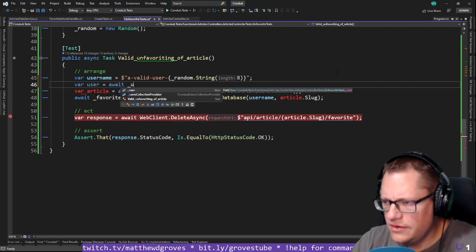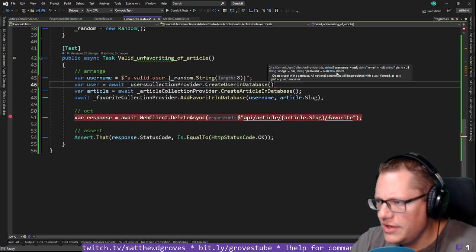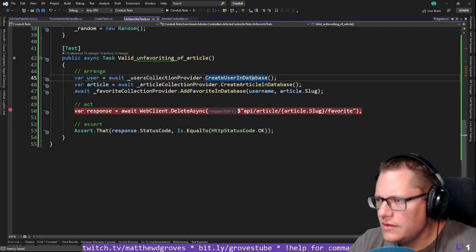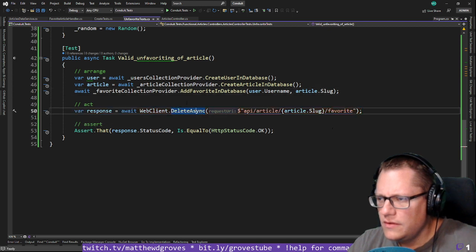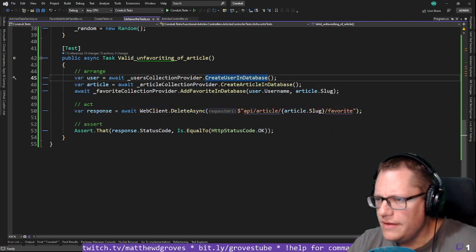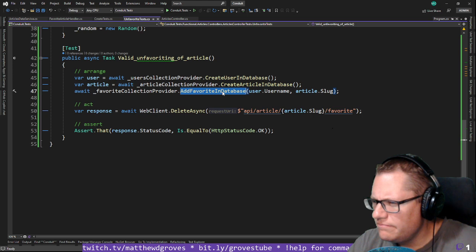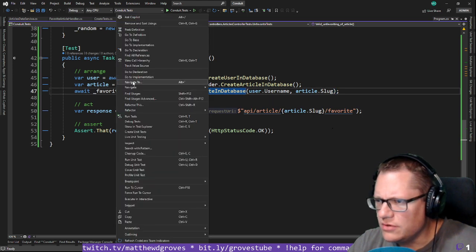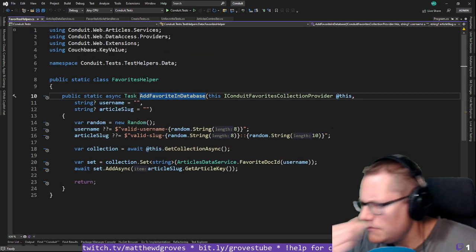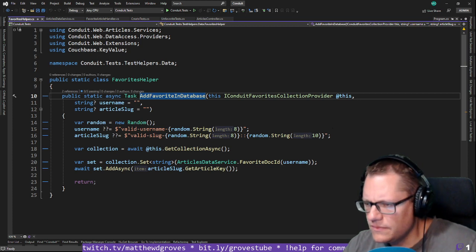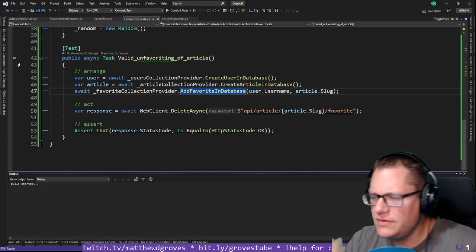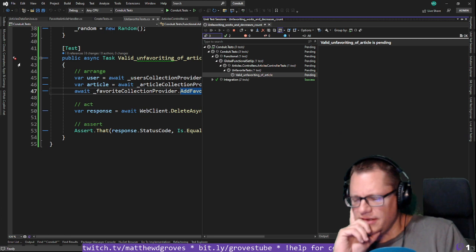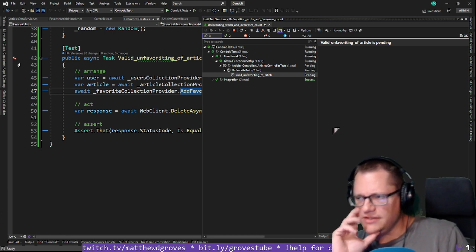Just need another user here. Create user in database. Take this out and just use user.username, like so. Okay, but I want it to be favoriting. That's one troubling part. Let's go. Let's see what happens here. So this should pass, but I'm worried that it's not testing everything I want to test.